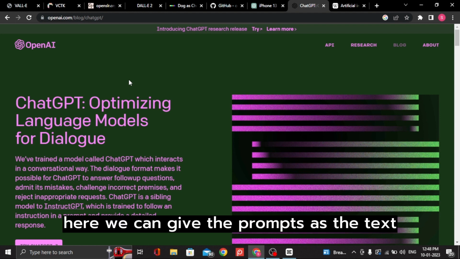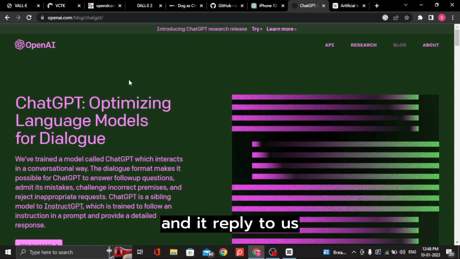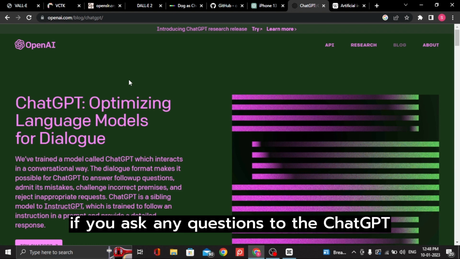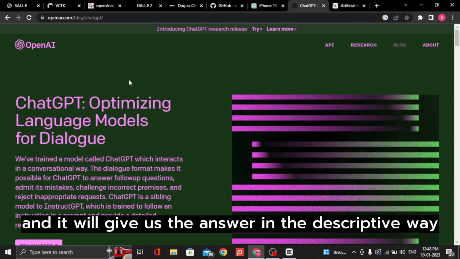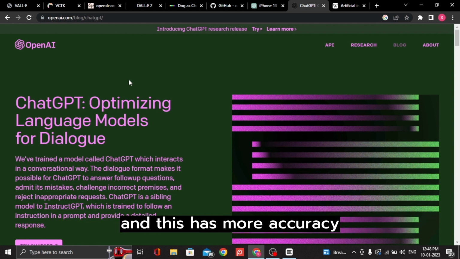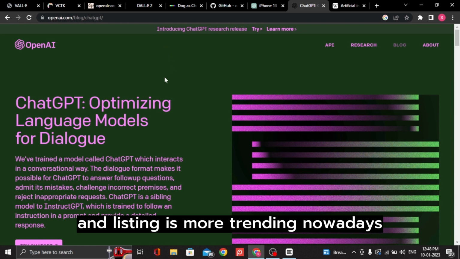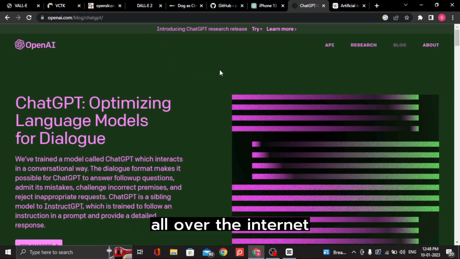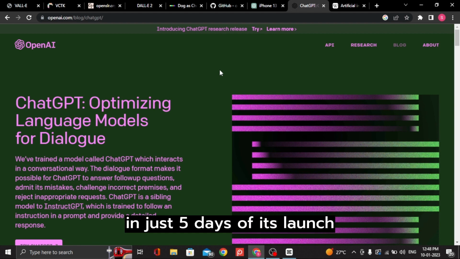Here we can give prompts as text, and it will reply to us in a descriptive manner. If you ask any question to ChatGPT, it will give the answer in a descriptive, step-by-step format, and it has good accuracy. This is trending all over the internet nowadays, and it got around 1 million users in just 5 days of its launch.